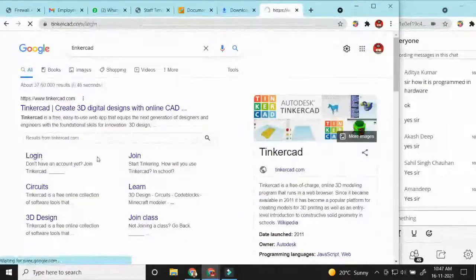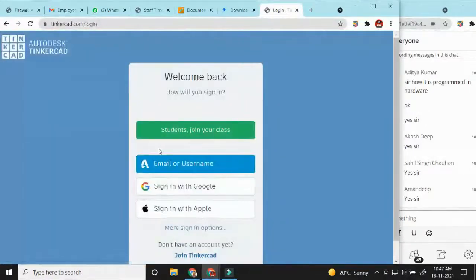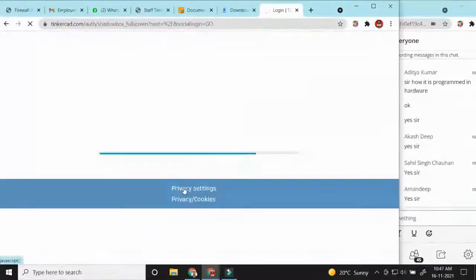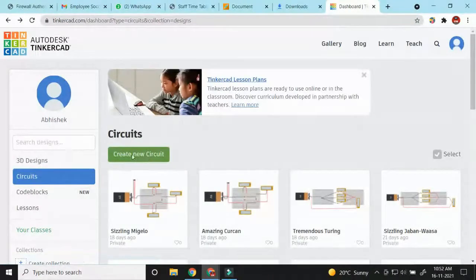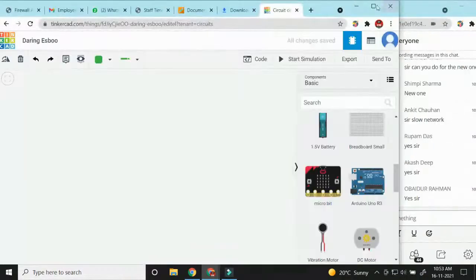So click on the login page and log in with your Gmail account. Here you will find create new circuit. So click on this create new circuit. The breadboard.